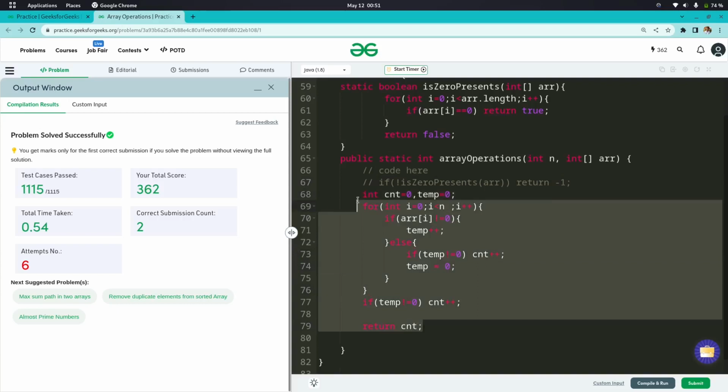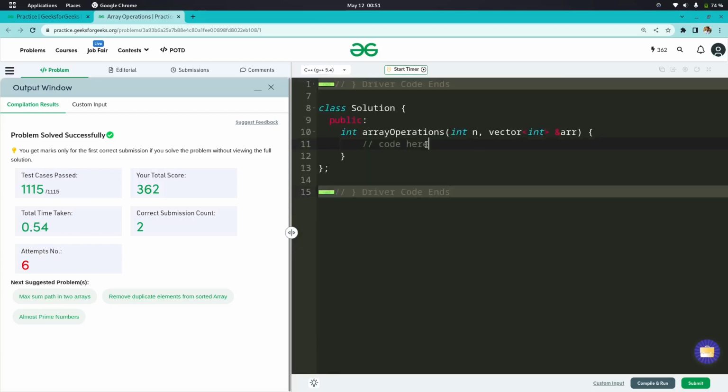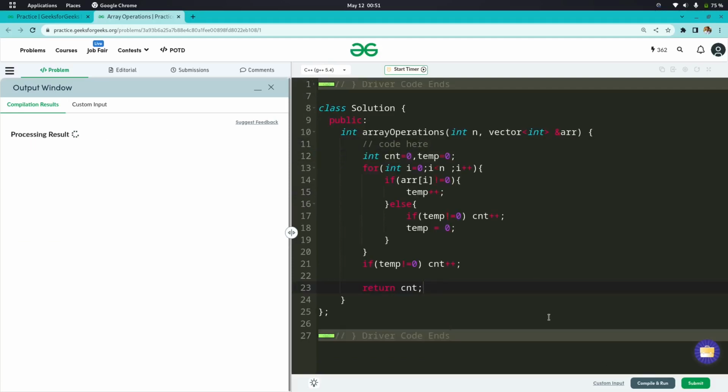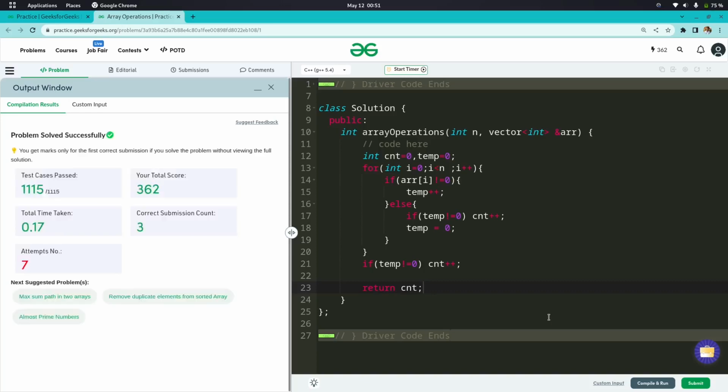So let's write it. Copy this code, switch to C++ and paste it here. Okay, and now run. Okay, so we can see this is the same for C++ also.